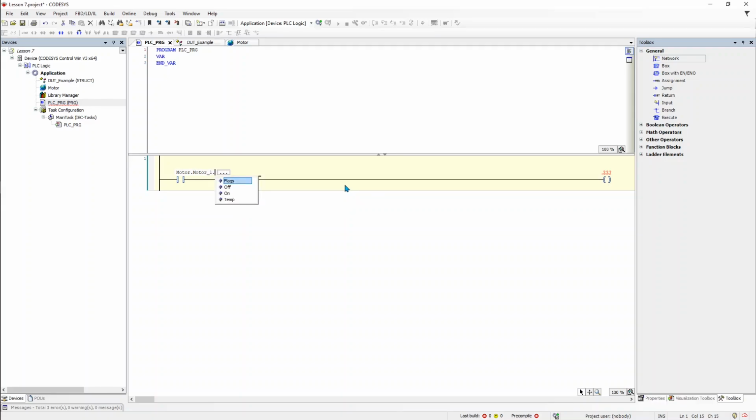Motor1, and I can now choose any Boolean that exists in motor1. And the same over here, motor.motor1, and simply choose. Obviously that logic won't work, but you get the idea that now I have a container for all of my motors, and they all share the same data type.